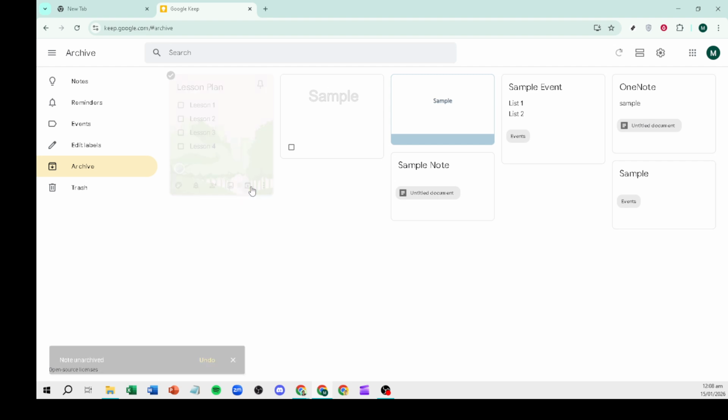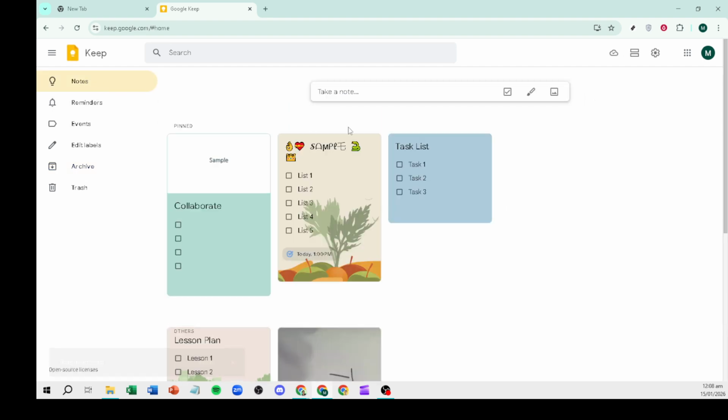Try setting up a few core labels, pinning your daily must-haves, and building a weekly checklist to start strong.